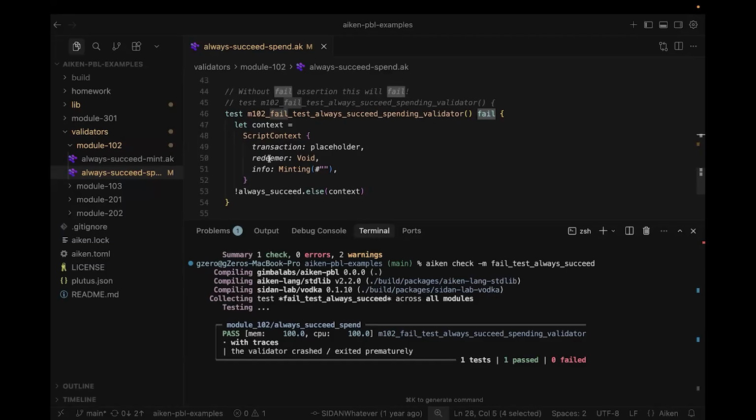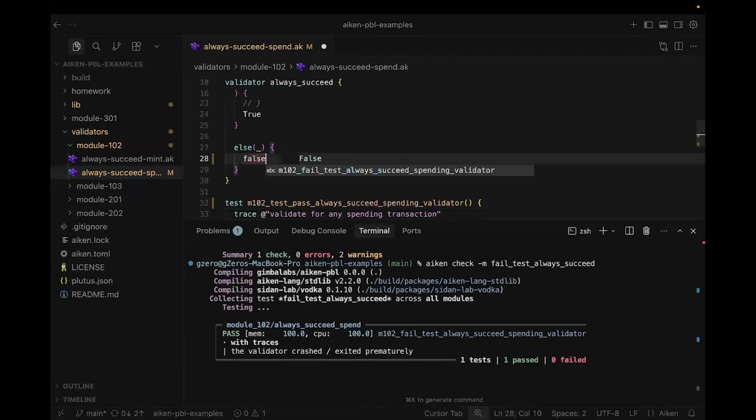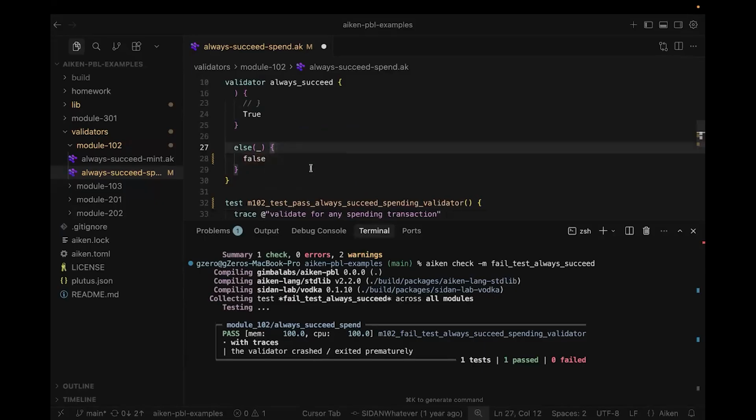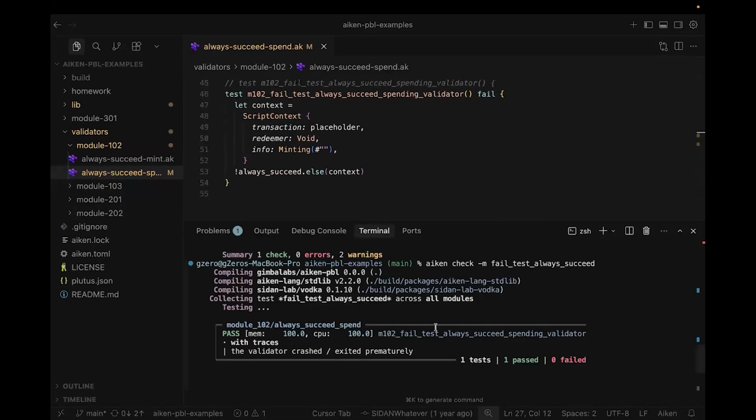You know what I'm saying? Wait a minute, wait a minute. So this one is not a true or false. It is a fail. It's a crash. Crash is always false, whether this thing is there or not. That's at least my assumption. So let me change this to false. Instead of fail, I'm putting false. Okay, now let's see what happens.